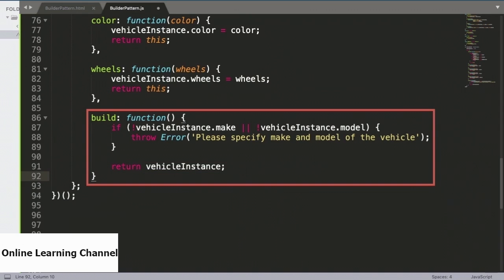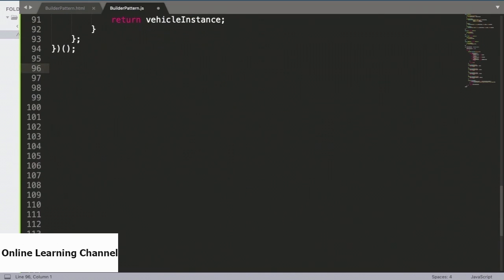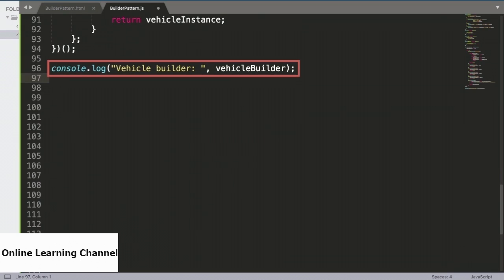Build is the last method that you'll invoke on the builder to get access to the fully constructed object. Now that we have defined our builder, let's go ahead and use it. But before that, let's take a look at the vehicle builder object on the console log.